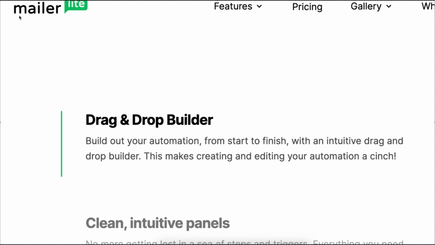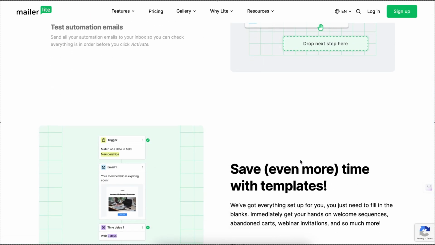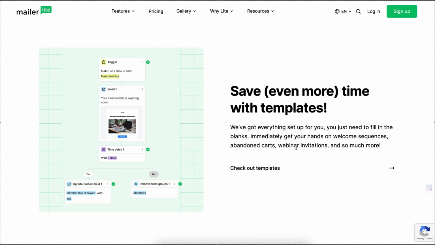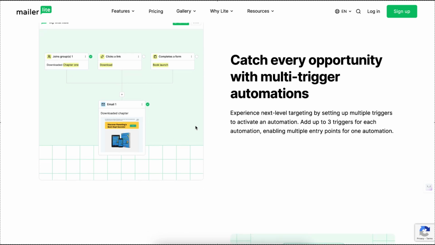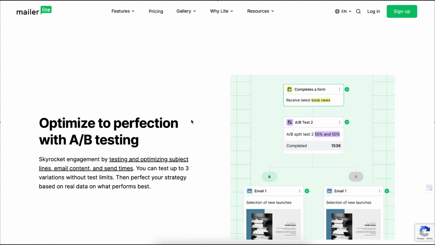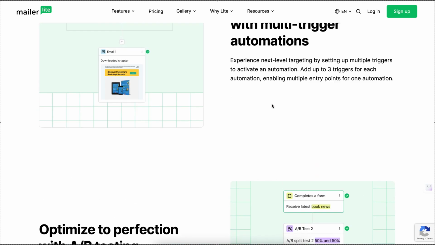When it comes to Mailerlite automations, I actually really like them because they have a few very important things. First of all, there are multi-trigger automations, which not every email marketing software has. It's a very advanced feature. They also have A/B testing within automations, which is super important.